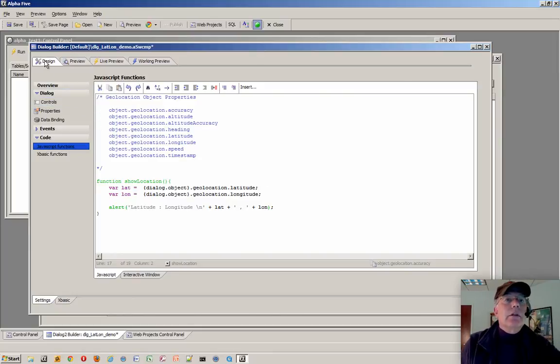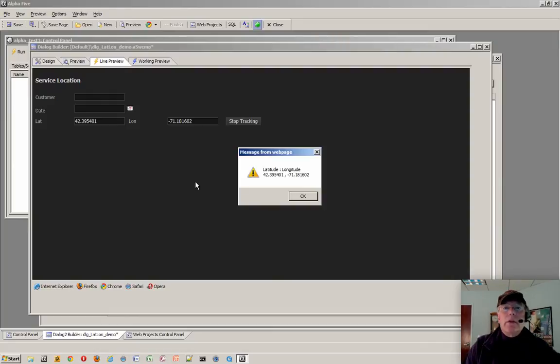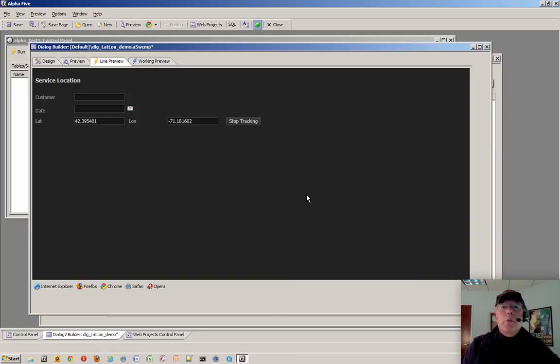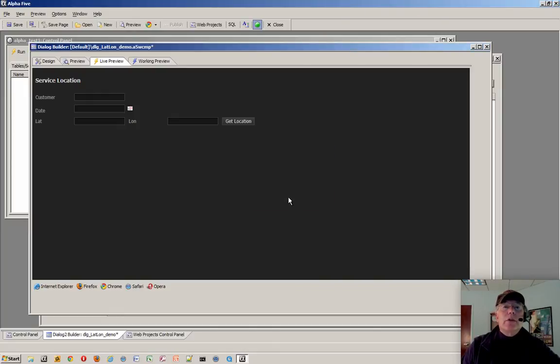Okay, so let's go ahead and take a look at this in live preview. So we go ahead and get location. There's the callback that fired once that latitude and longitude were acquired. And here we see lat lon, and that's appropriate. Go ahead and close that out. And then we've got our stop tracking button now. So when I go ahead and click on that, that's going to stop the tracking. So now you'll see geolocation watch position has been terminated. And internally what's happened there is we've actually destroyed the object that's utilized for the watch event there. So just so you know about that.